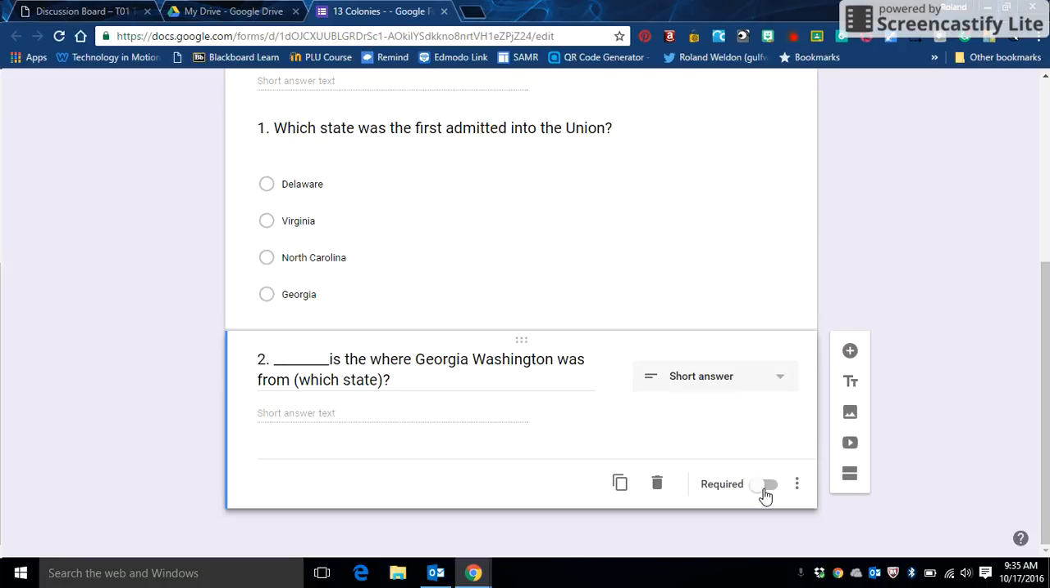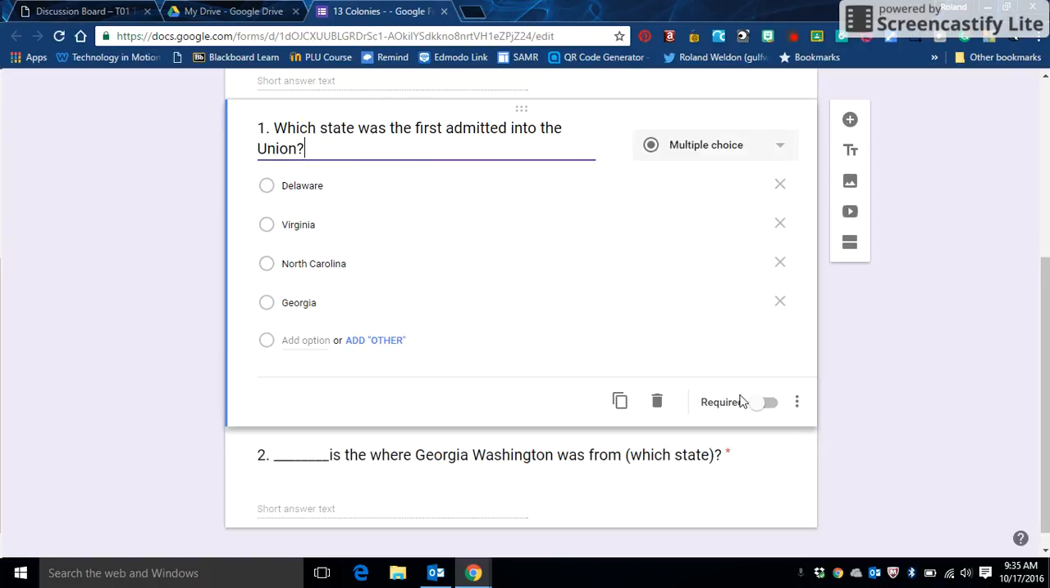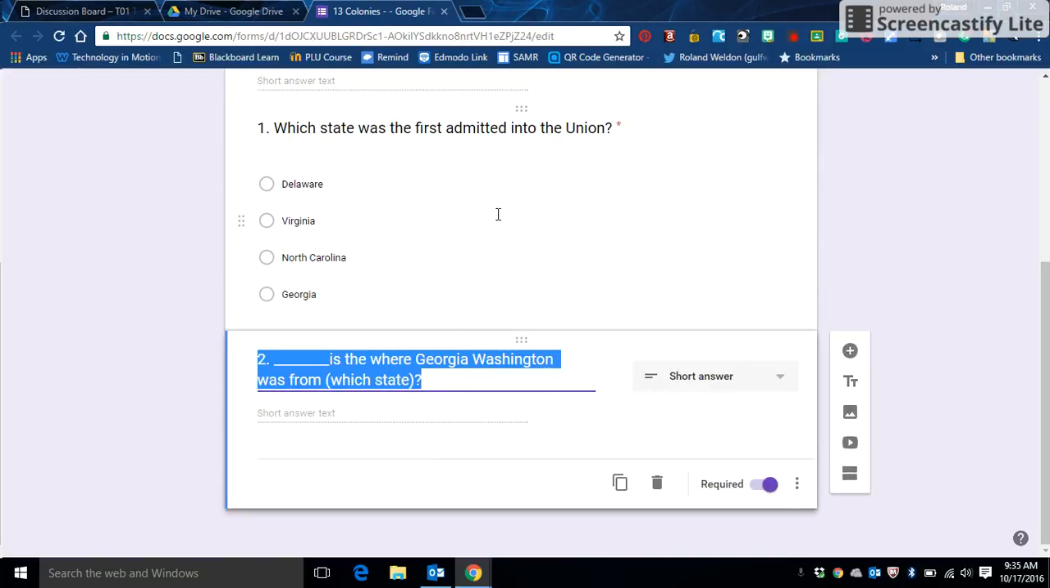Make it required. Now, a while ago, I did not make this one required. So once I make this required, I'll go back, click in, and then I can make it required. So you can click on any question to make it where you can go in and continue editing.